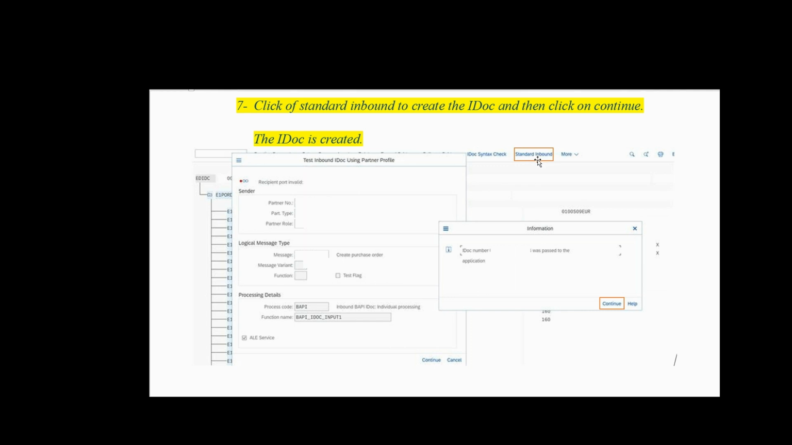We click on standard inbound in the menu bar, and once it's clicked, this pop-up window will be generated. It will contain the data of the partner number, type, role, the message, and the process code, which is how it is processed through the function module, and this is the function module name. We click on continue, and then eventually we will receive the IDoc number in the targeted system. Finally, we click on continue. Then we will have the IDoc in our quality system.